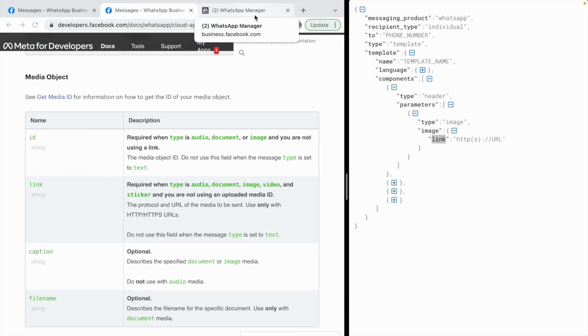In future we will go into adding the image here. It is required when type is audio, document, image, video or sticker, and you are not using an uploaded media image. So if we are using uploaded media, then you have to use the id. Otherwise you can just give the link, which can be http or https, anything is fine. That's all for this one, so I minimize it.